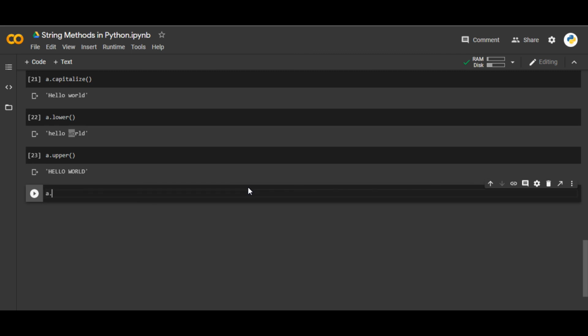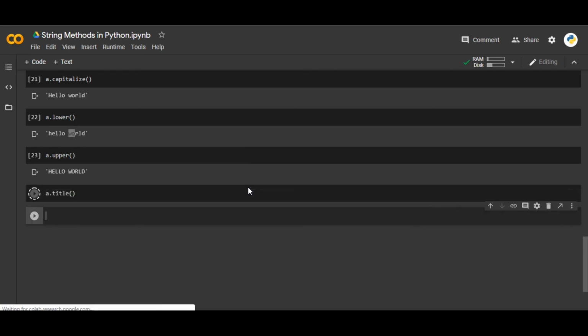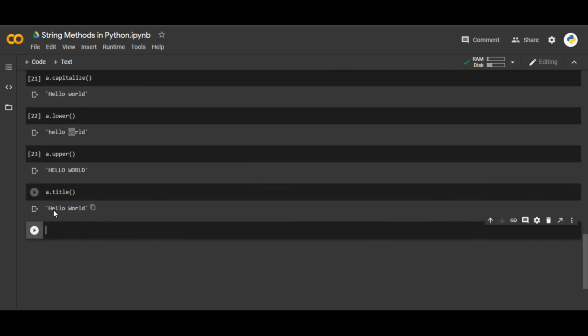And if you write a.title, what title does is make the first letter of every word capital. So w is also capital and h is also capital. So this is title. These were the methods that are usually used on strings in Python. Hope they are clear to you.